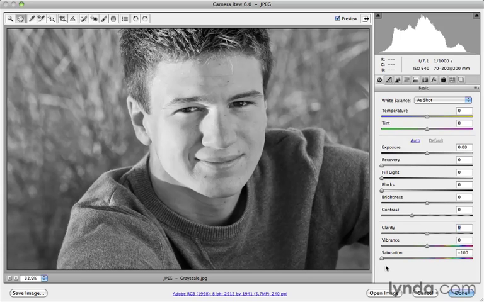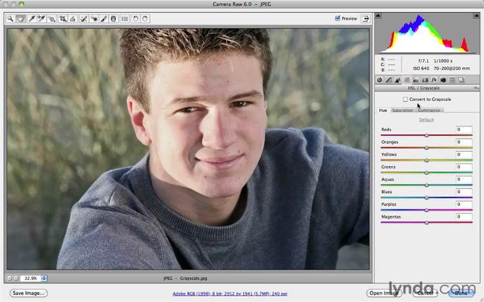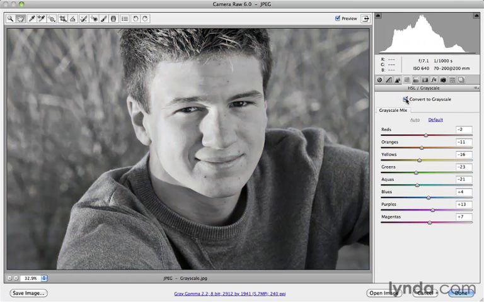All right, the second technique is to not use the saturation slider at all. Let's go ahead and double click and take saturation back to where we started. So instead of using the saturation slider, we'll go ahead and use the HSL grayscale tab or panel. When you click over to this panel, you'll see the first option here is convert to grayscale. We'll go ahead and turn that on. This gives you something very similar to what you had with the saturation slider in the basic panel, but you'll see I now have, by default, kind of this S-curve shape through all these color sliders to create a nice balanced conversion from black to white.